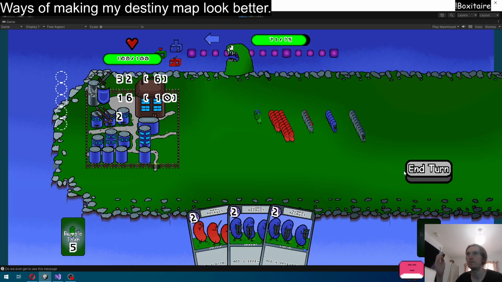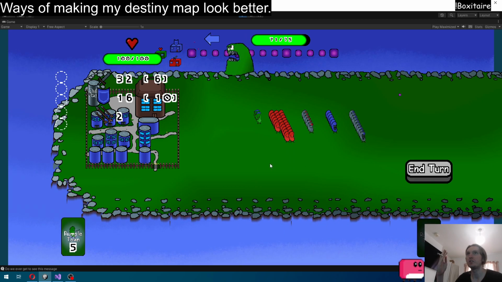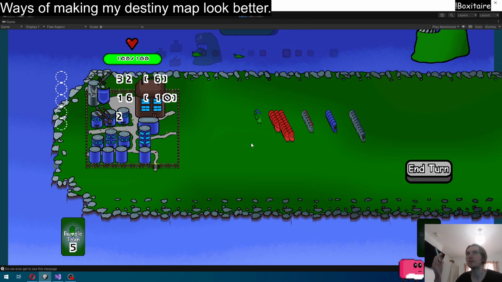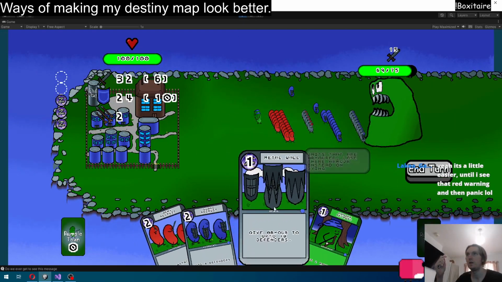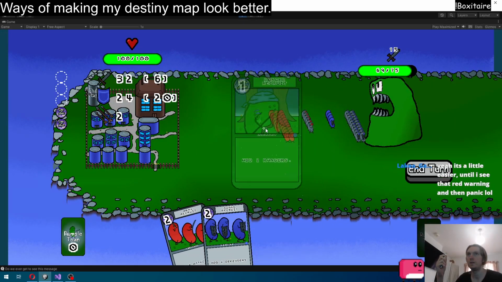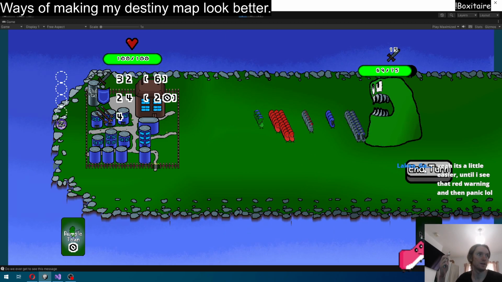Okay. We're looking to just demolish him as quickly as we can. So he's got 15 attack. 1, 2. Let's get some more rangers.